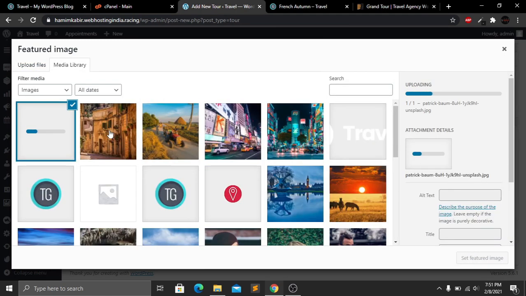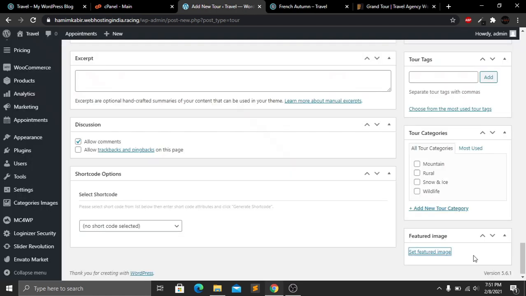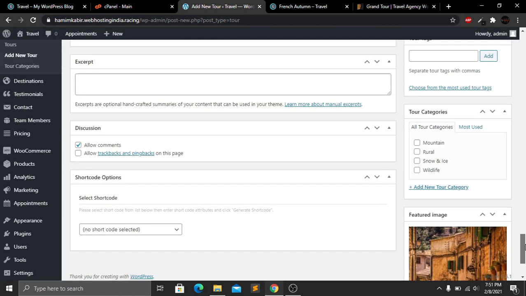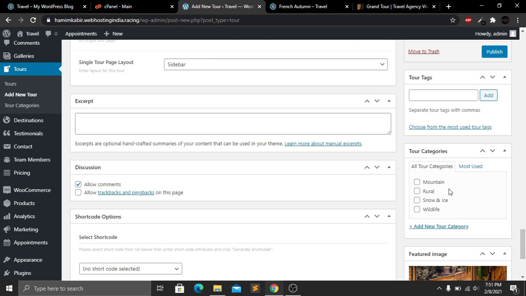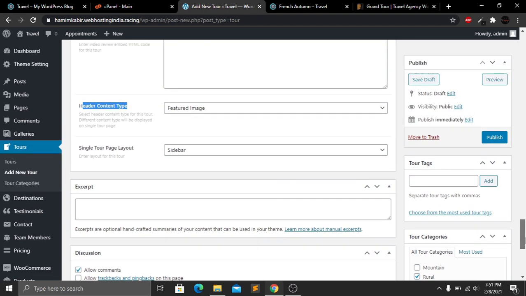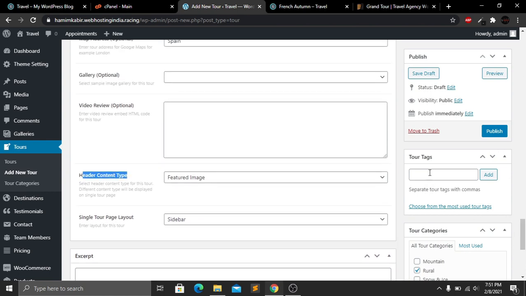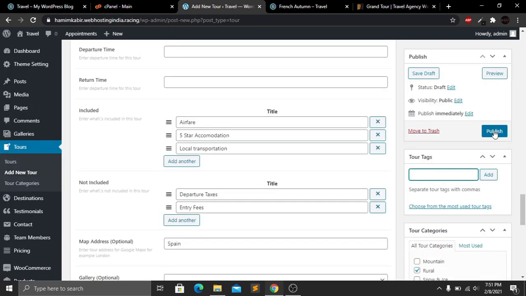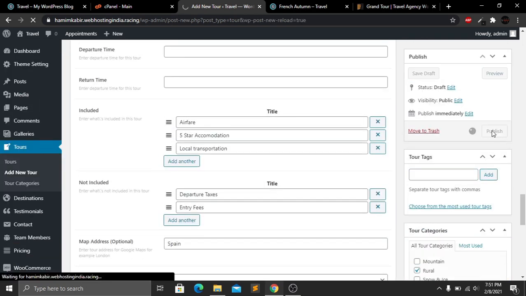Actually I already have uploaded this one. Now I will select this one and then select featured image. So after adding this featured image, we can add some category here. So I will add this rural and wildlife. That's it. And if you want, you can add some tour tags. So I think everything is now okay. Now I will just simply click on this publish button.